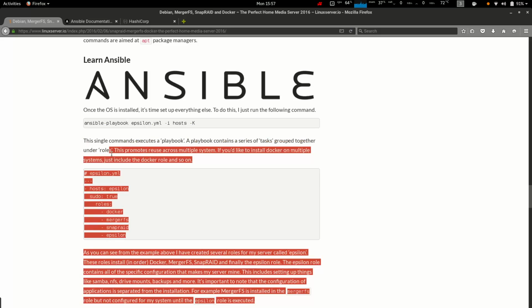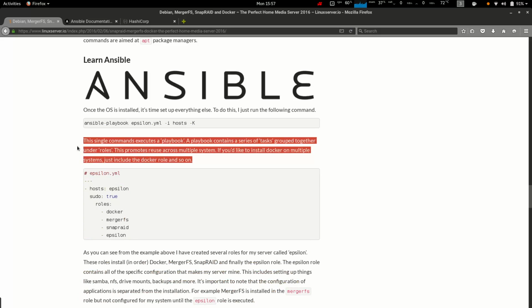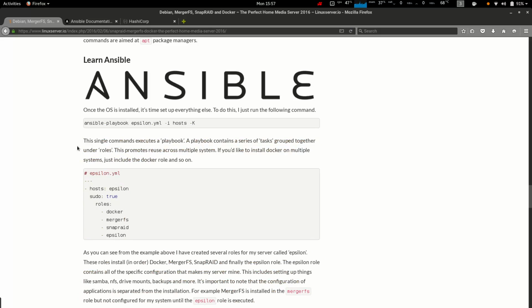So as I say here, this single command executes a playbook. A playbook contains a series of tasks grouped together under roles. This promotes reuse of these roles across multiple systems. So if I wanted to install Docker on 5 machines, all I would need to do for each of those machines is include the Docker role. Same goes for mergerfs, same goes for snapraid. And then this role here, epsilon, this is the one that is specific to my media server.